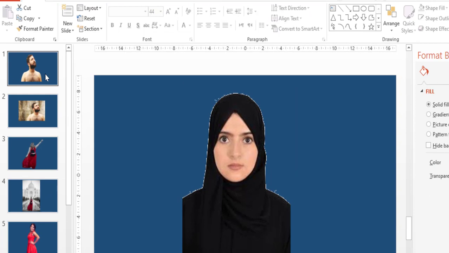Now for a simple one, I want to copy a picture, double click over it, then remove background option, and then go to mark areas to keep and mark areas to remove. These two options are the basic options with which you will remove the colors of the background, or keep the colors of the background.